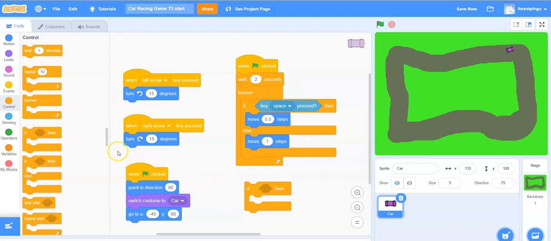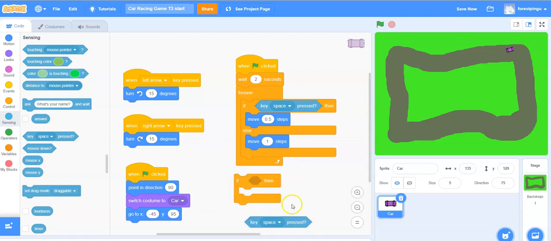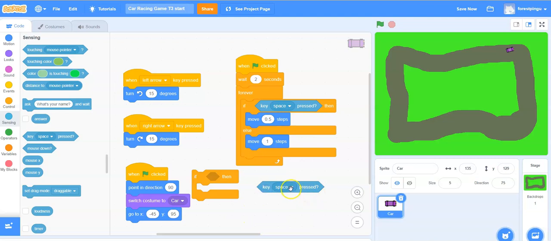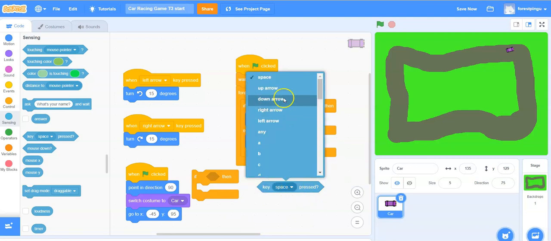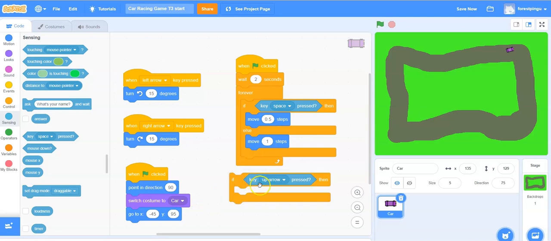So we need a sensing block, because we're checking if we're pressing a key. In the sensing category, I'm checking for a key press. There's my key press block. Drag that on there. We're checking this time for the up arrow, so instead of space, we're going to choose the up arrow. I'm going to click on the drop down arrow and change it to up arrow. Then I'm going to drag and put that inside my if statement. Here it's saying if the up key is pressed, something's going to happen in here.